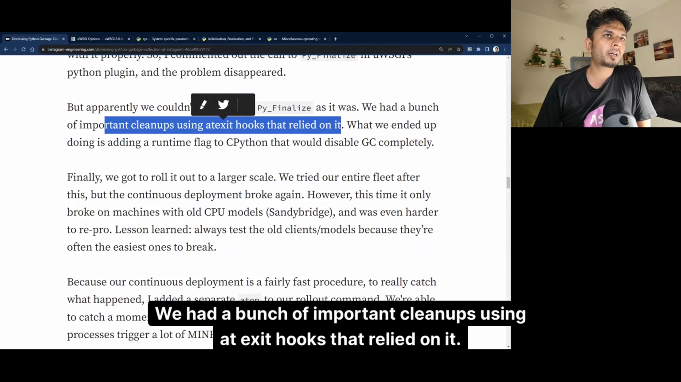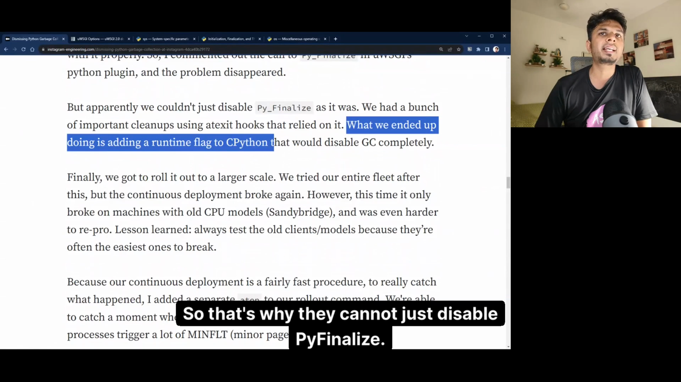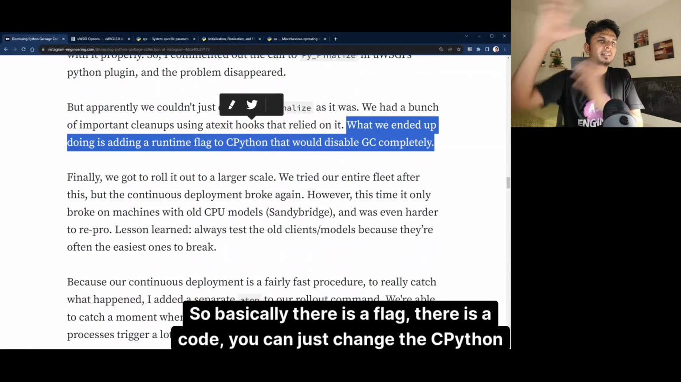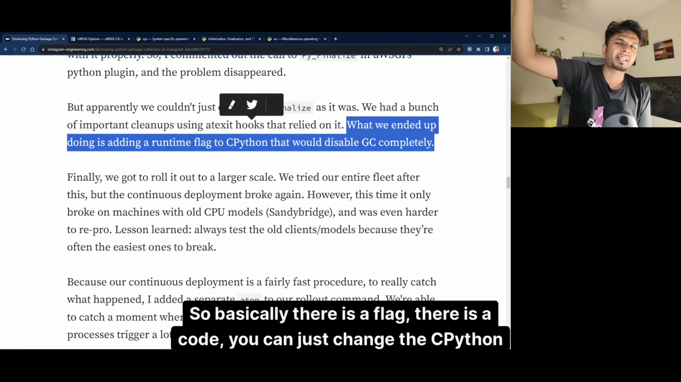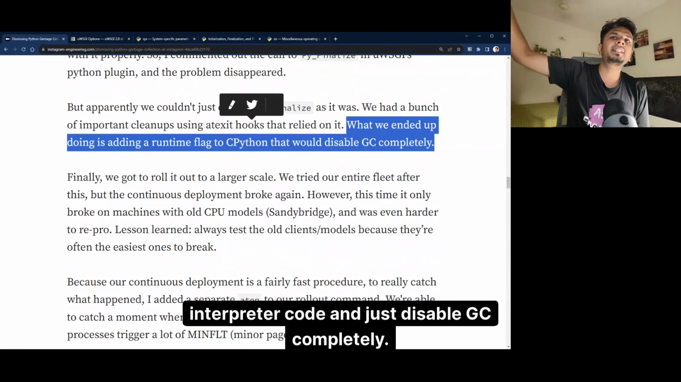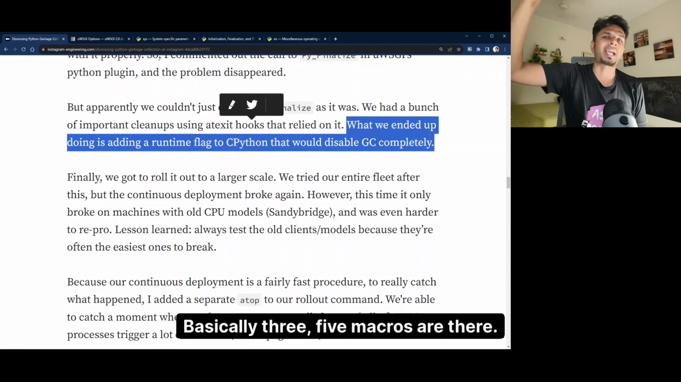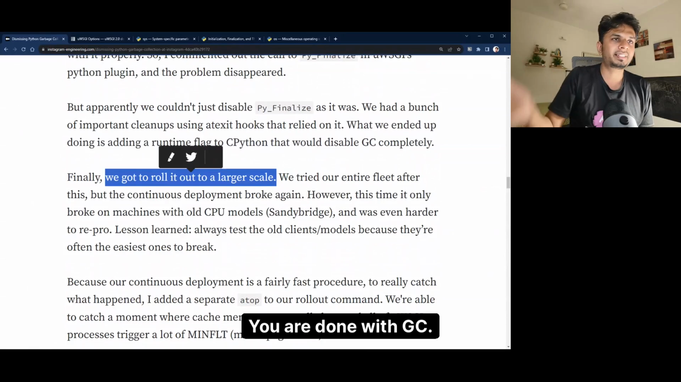We had a bunch of important cleanups using atexit hooks that relied on it. So that's why they cannot just disable PyFinalize. What we ended up doing is adding a runtime flag to CPython that would disable GC completely. You can just change the CPython interpreter code and disable GC completely. It basically does not exist. Basically, three to five macros are there. You just make them empty. Done. You are done with GC, right?